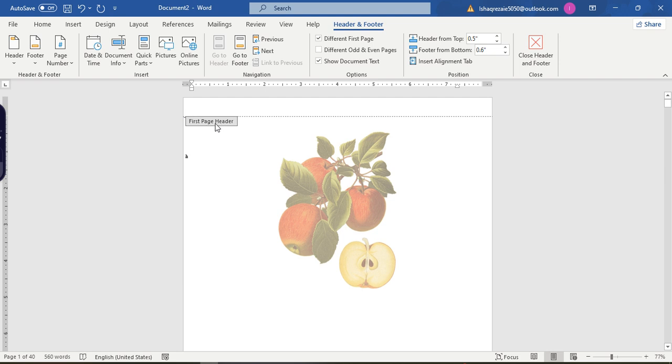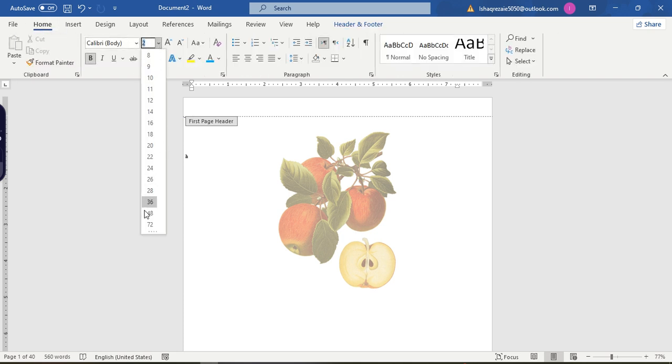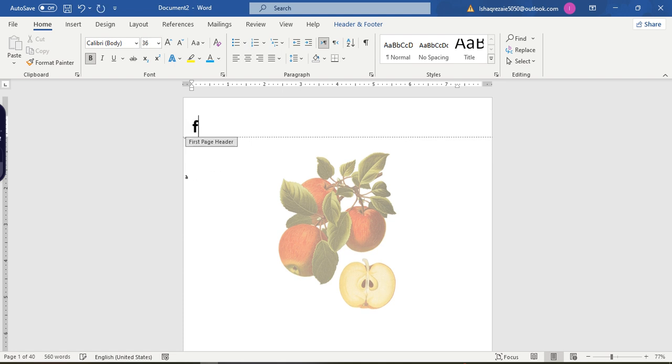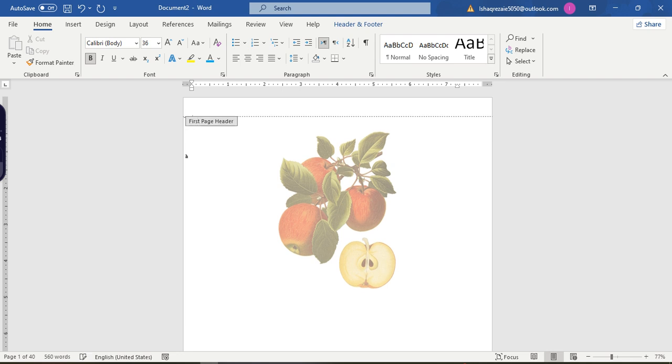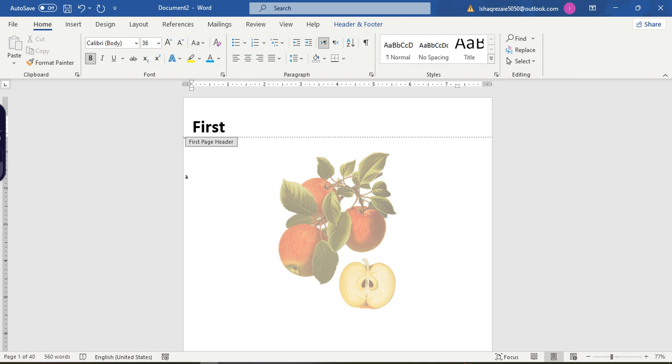We have here the first page header. First page header means here we have the first page header. If you want to type something here, you can do it easily. So first of all, go to the Home tab, and here the size should be 38. You can type it first like this, or FIRST, first page.